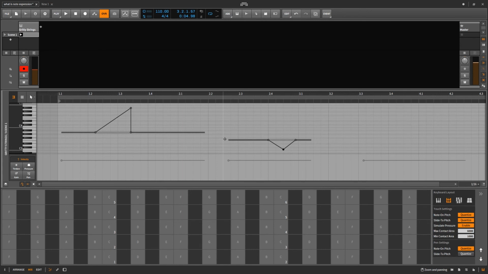I've been using this with chords a lot, sliding from one chord to the next, and it's really opened up a whole new chapter in my concept of chord progressions and whatnot. So yeah, that's the on-screen keyboard.